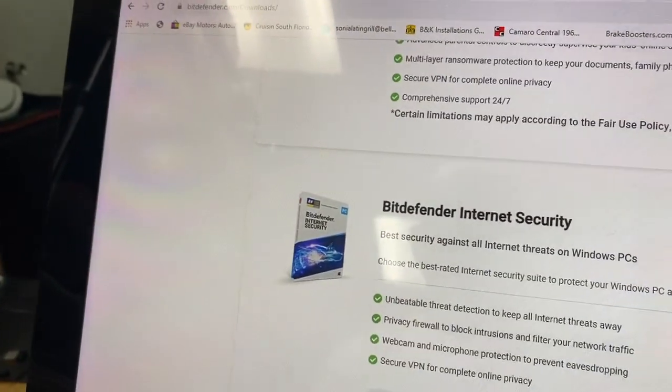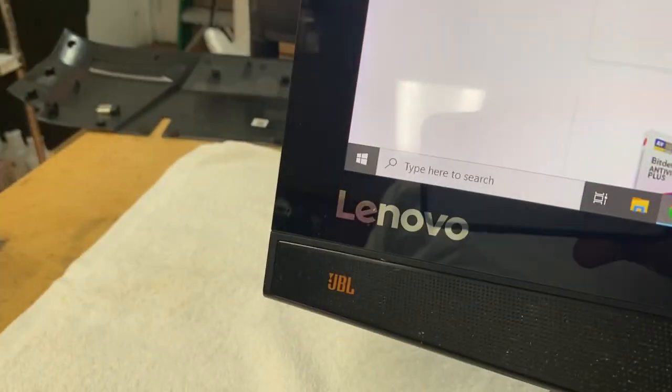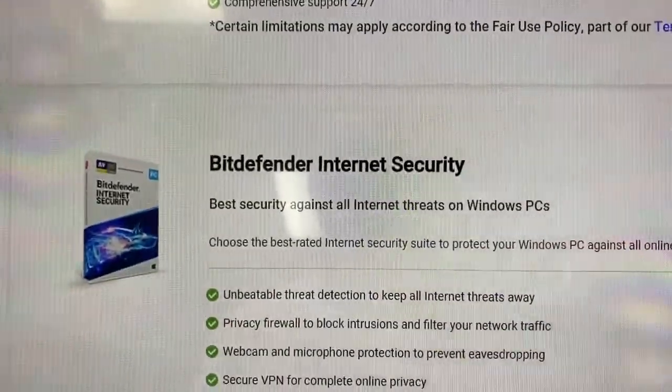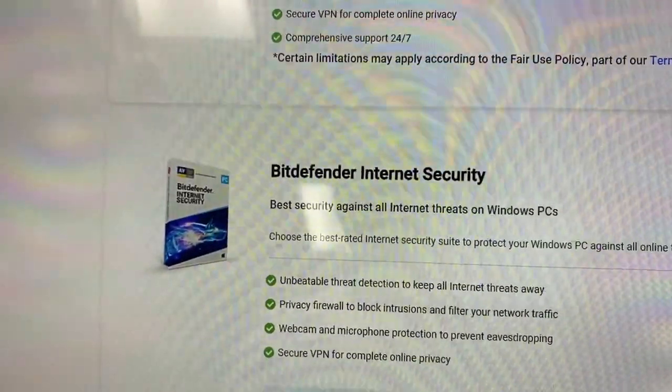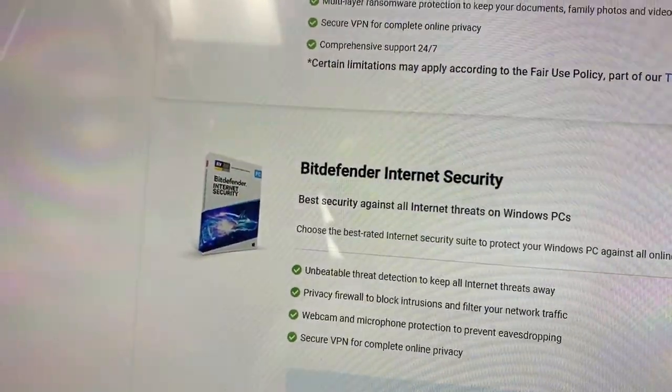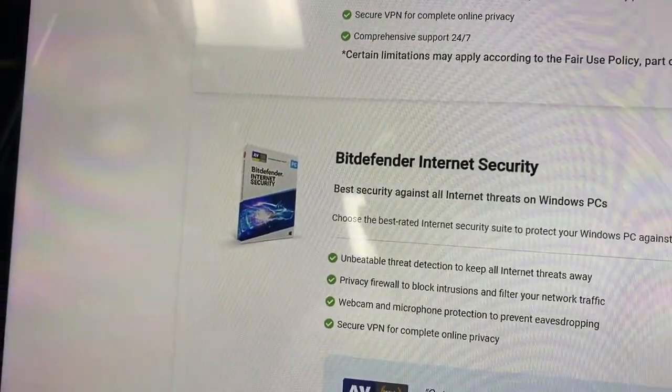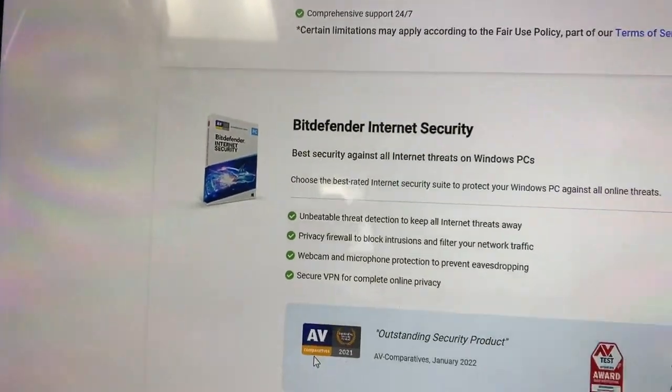Hey everybody, let me show you what I got going on today. I'm going to install Bitdefender Internet Security. This is the current antivirus internet security that I'm recommending.